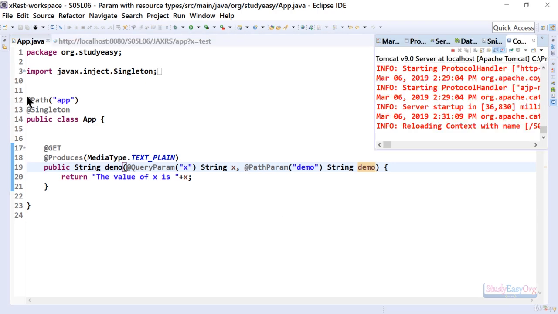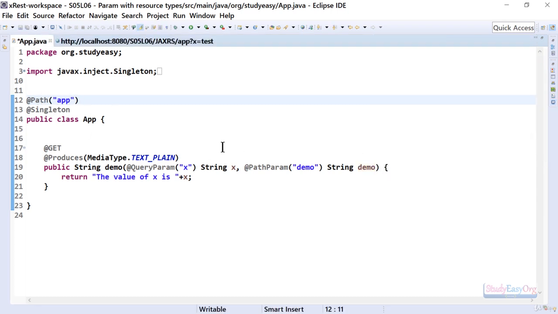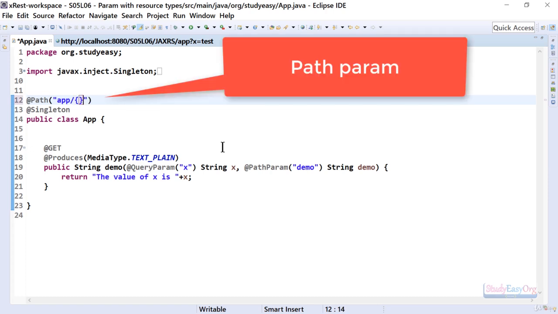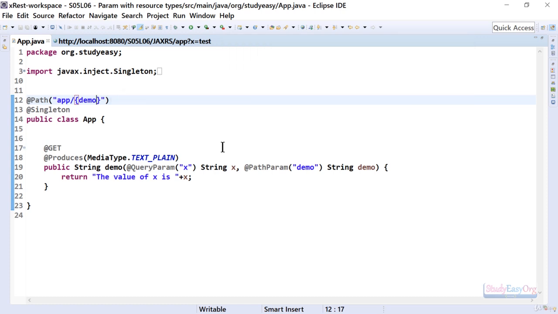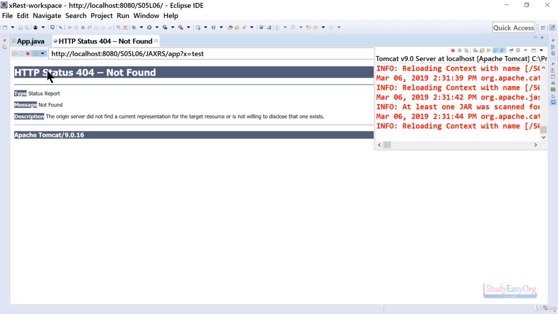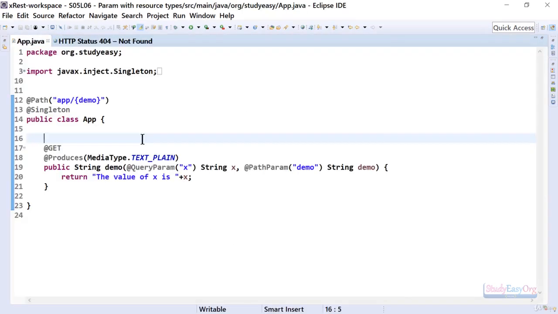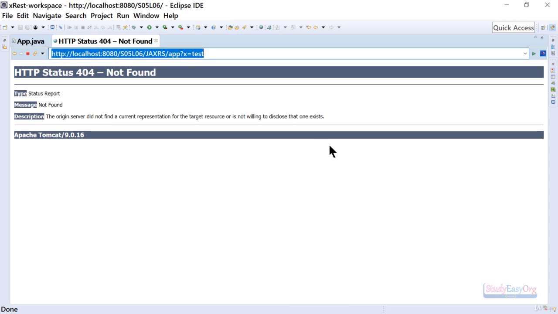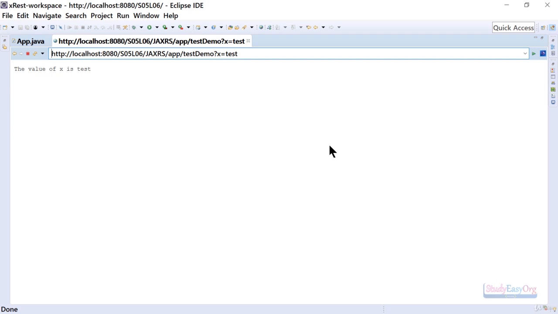This is good. Now we will give this demo as app/demo. Alright, this looks good to me. And now if I refresh this page a couple of times, here is the outcome, because now we need to pass some information in this demo. So it would be like app/test demo, and here is the output. We are able to also add the path param, which is nice.